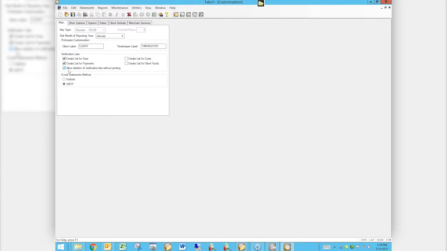So a lot of people will say that we do want to allow deletion without printing. And some firms will just turn them off. So some firms will just not check any of these 4 boxes. Other firms will check them for everything and then say, but we do want to allow people to delete them. And so that's how they're controlled. As I said, they show up all across the whole realm of Tabs 3, Practice Master, AP, GL, and Trust, and for all sorts of things: journal entries, client funds, write-ups, write-downs, all sorts of things.